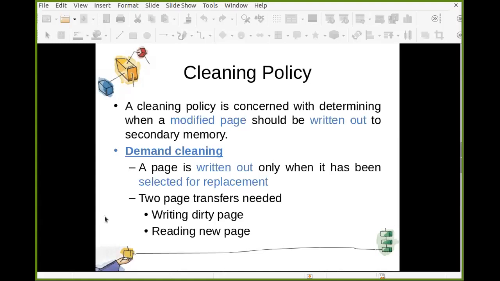Demand cleaning means a page is written out only when it has been selected for replacement. Whenever a page is going to be replaced, just before that it will be written out to secondary memory. But that requires two page transfers. Writing the dirty page, dirty means modified, to the secondary memory and reading the new page. So two memory references are required.